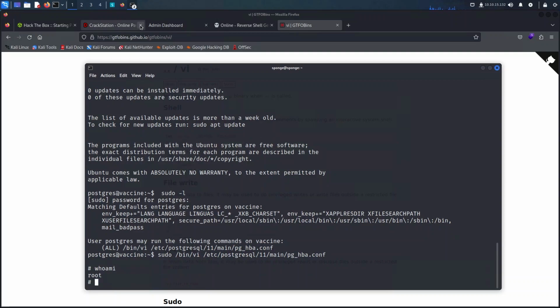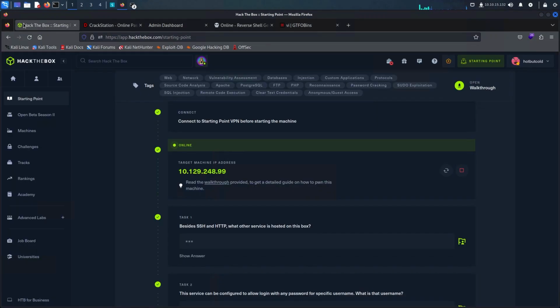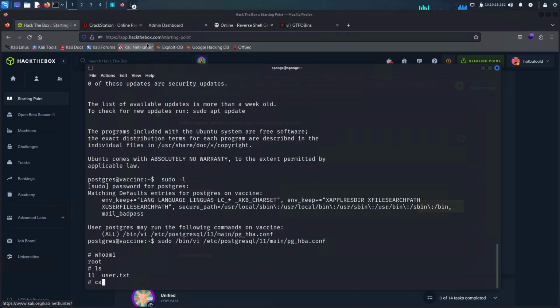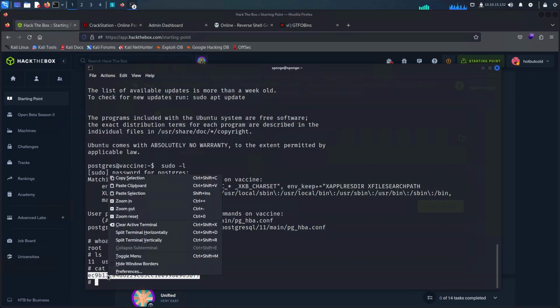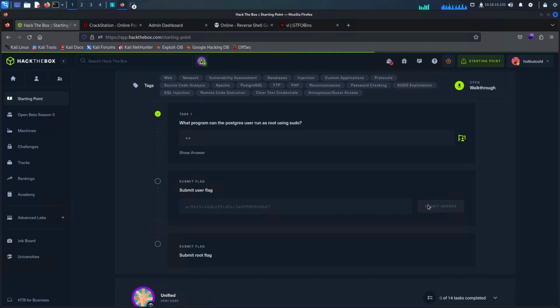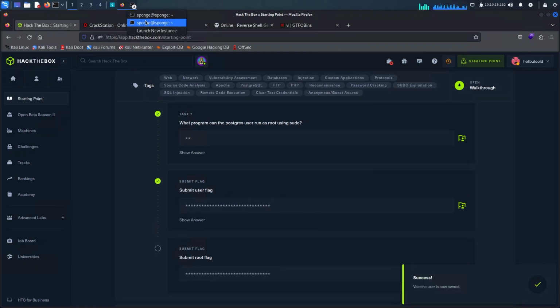To finish up the questions on the portal, I will go ahead and cat out the user flag and the root flag, which are under their respective home folders. And with this all set up and done, we have managed to finish up another challenge.